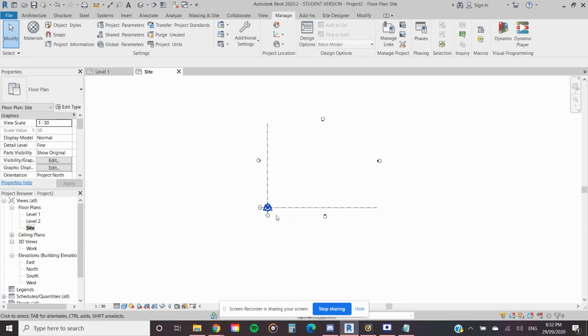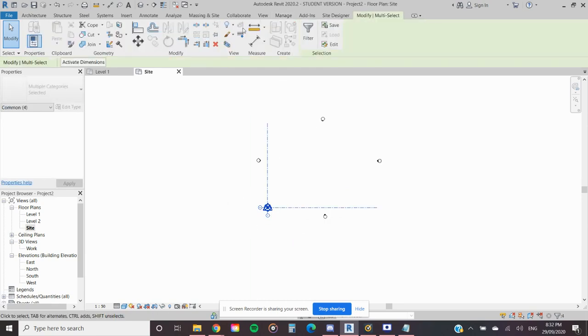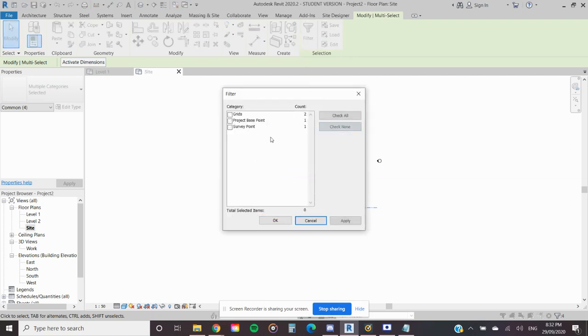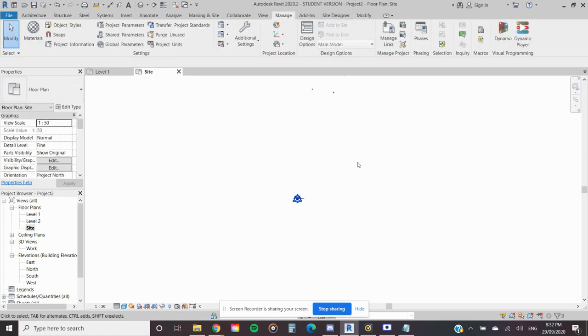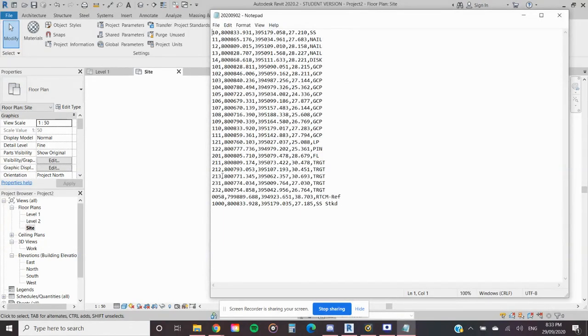So if we go back to this project base point now, let's filter out for project base point. We can see it's got these real world coordinates in there, but they're still all the way down here away from that model, from that CAD file. So basically what we're going to do now is drag both the survey point and the project base point up onto one of these and basically just cross-reference it against the point that we know for this.